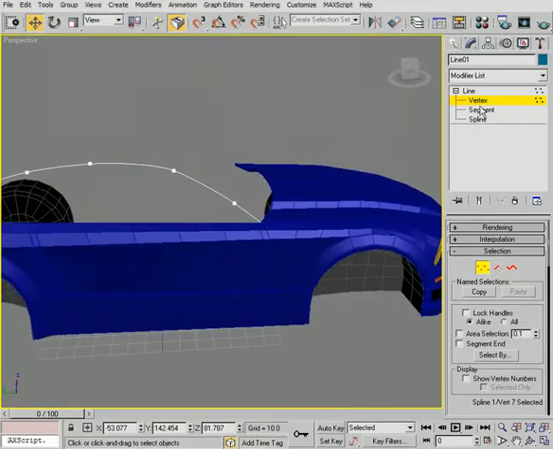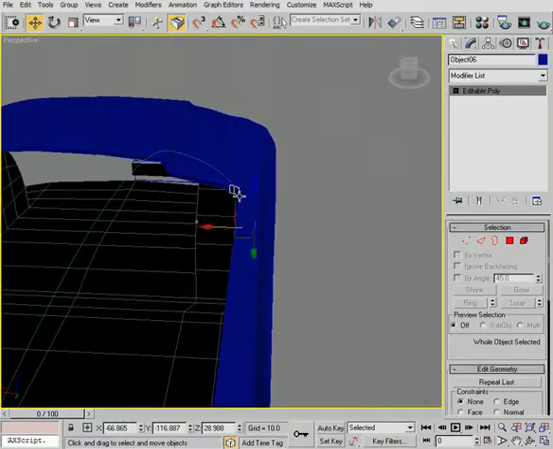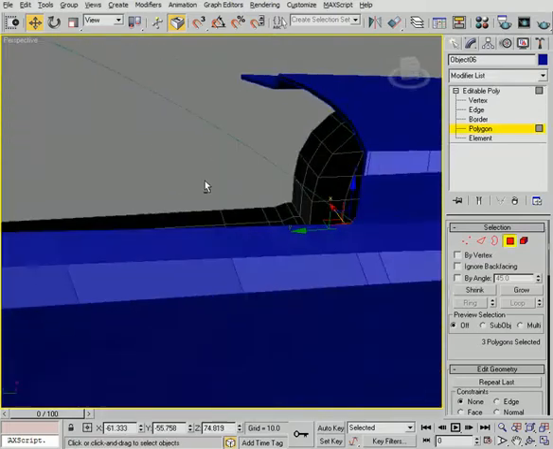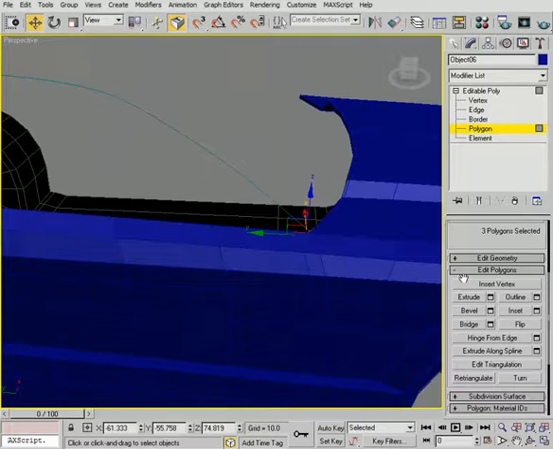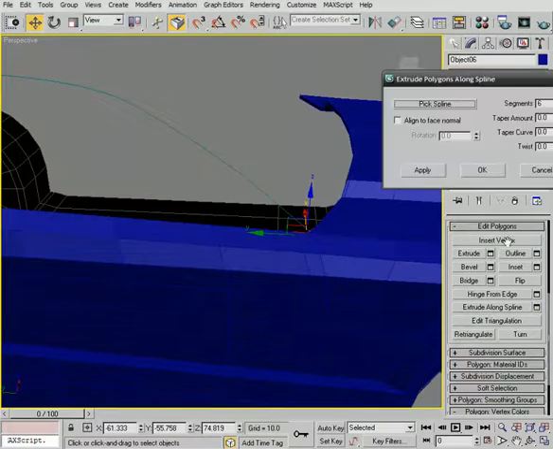So now we need to actually create the geometry. So I'm going to go ahead and grab those polygons that we created and go to a polygon selection. So we've got those selected. And now I want to go down to Edit Polygons, and we want to extrude along spline. So I'll go ahead and open up the settings for that. We have an option for picking the spline, so we'll go ahead and select that button, and this will allow us to actually pick this spline.